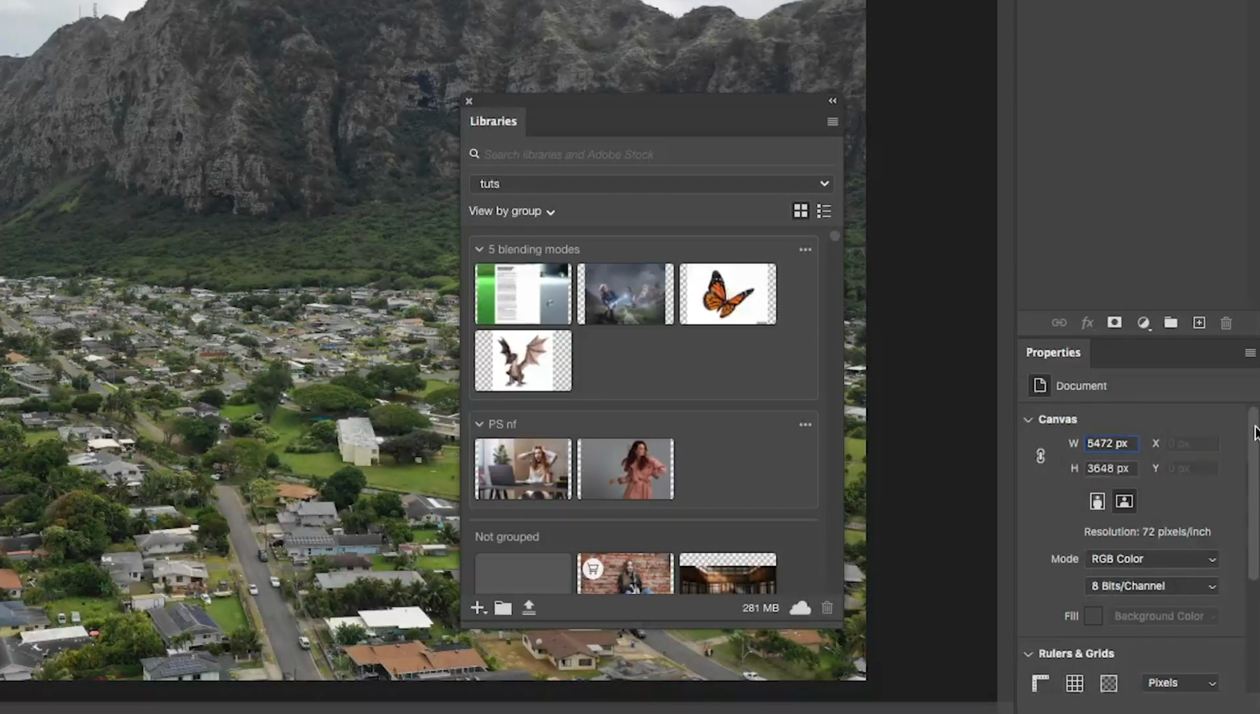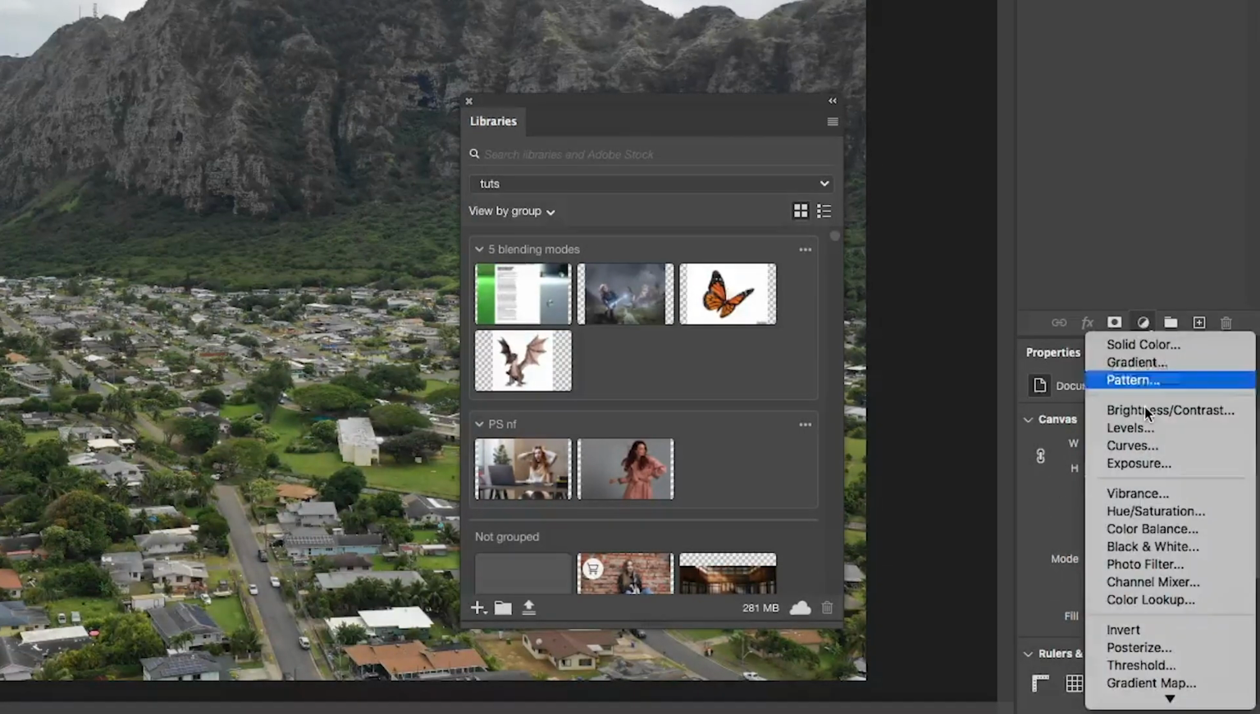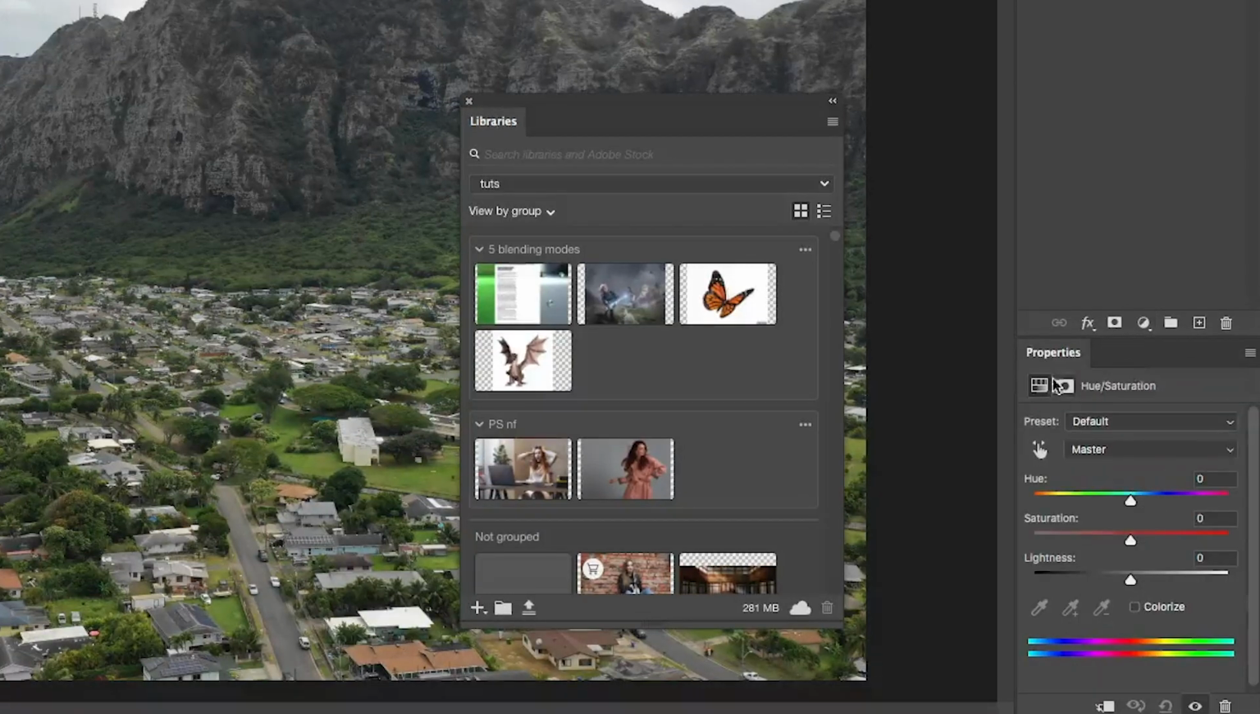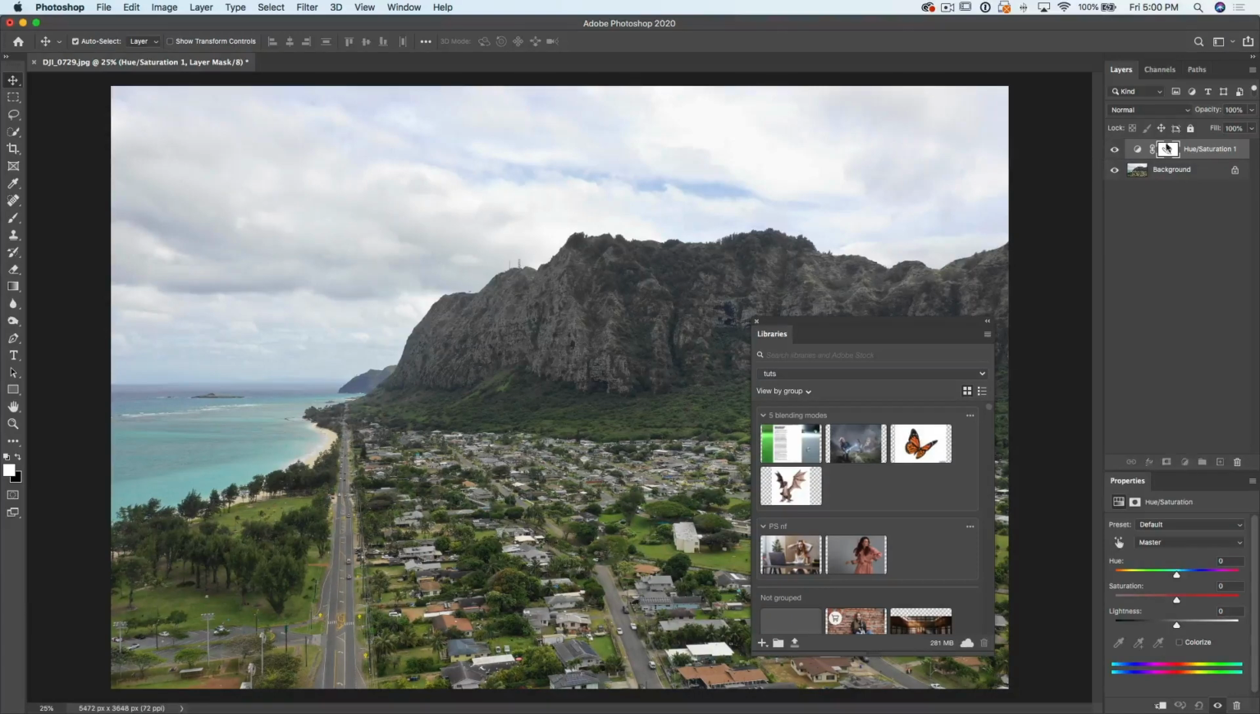Properties is useful because right now this gives the document properties. If I go into something like an adjustment layer, notice the settings for that adjustment layer are going to appear in there. If I work on a mask, the mask settings are going to work in here. So this is a super useful menu to have open. It's context sensitive, doesn't take up a lot of space, and it's something that you can use.